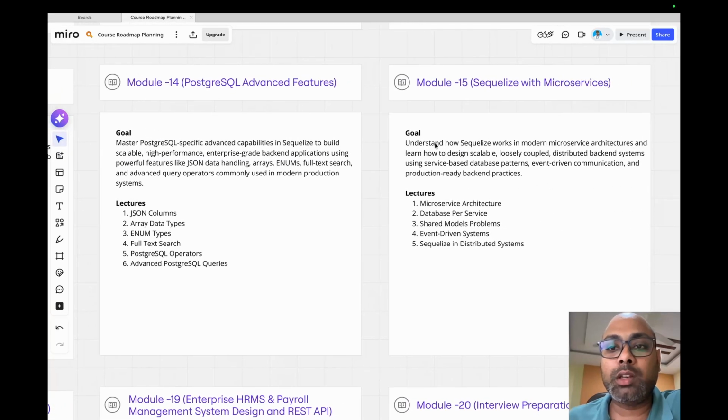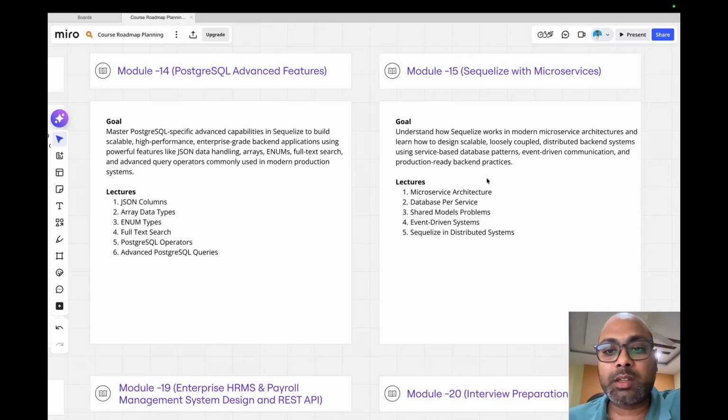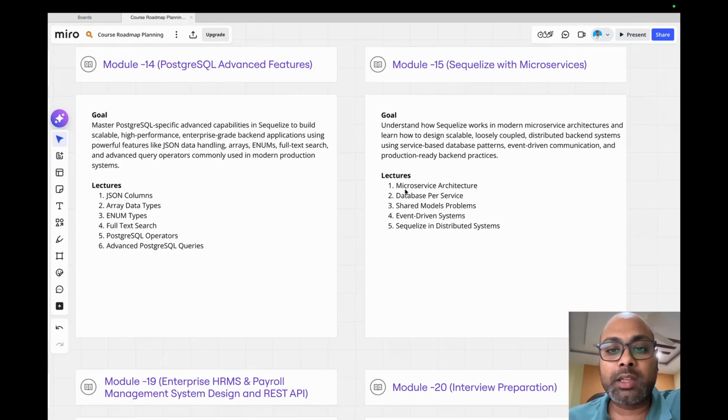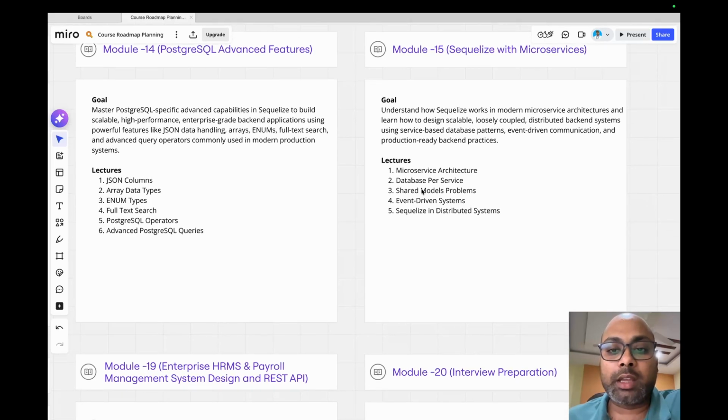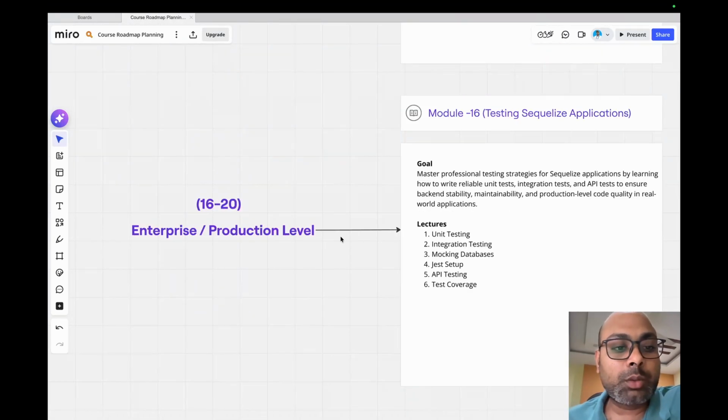Now coming to module 15, we'll learn about Sequelize with microservices, and nowadays microservices is very famous. Developers are using it for enterprise applications, and we'll see how we can architect a microservice architecture and database per service. We'll design different services, and these are the lectures which we'll cover during this module 15.